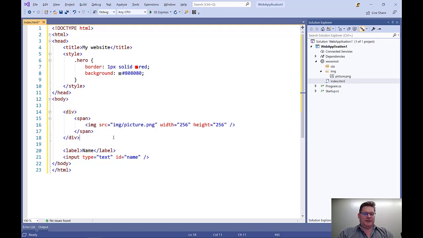So that makes it super easy for me to add these parent-child relationships. That's all built in. Here's another nice feature. I get class name IntelliSense. So hero is the name of a class that I defined up here. And so that's really nice that I can get the IntelliSense for that right out of the box.